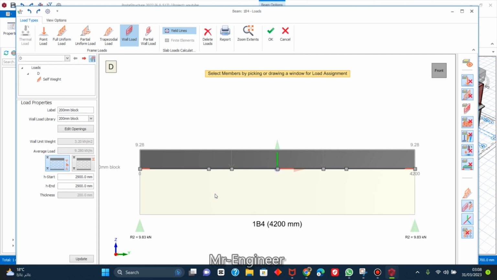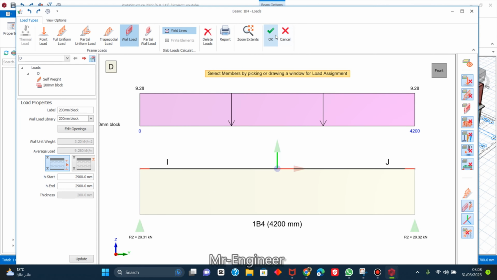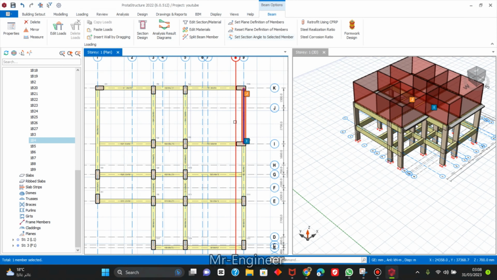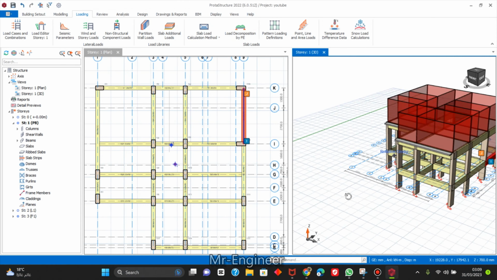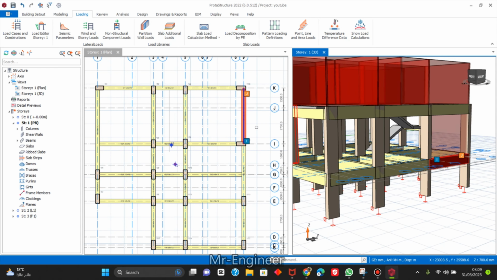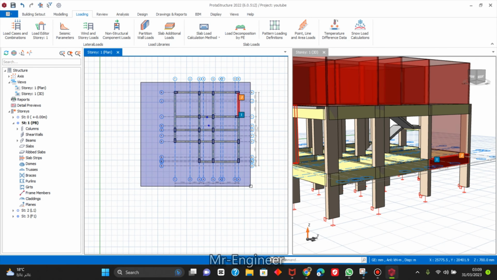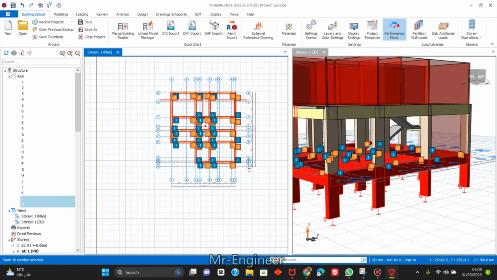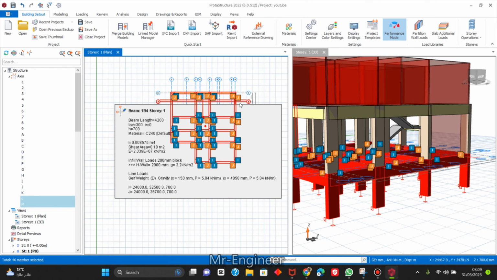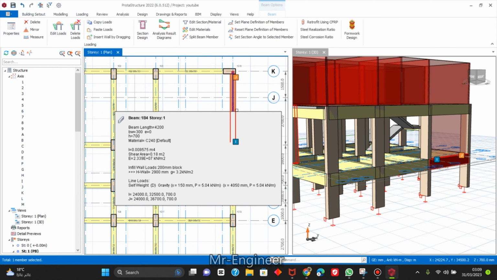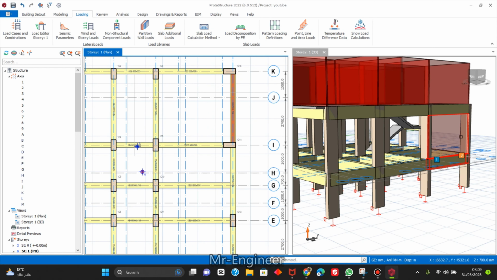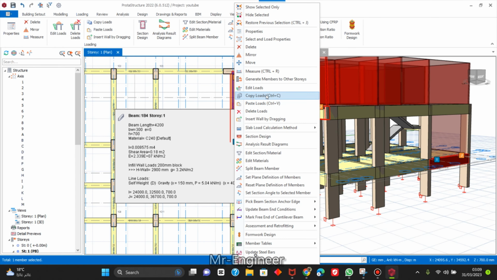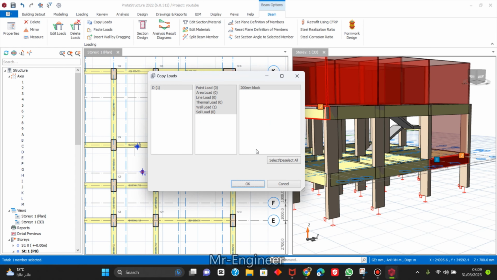Same height. Click on here. You can see here this does not have a sign. Select all. Copy. Both.